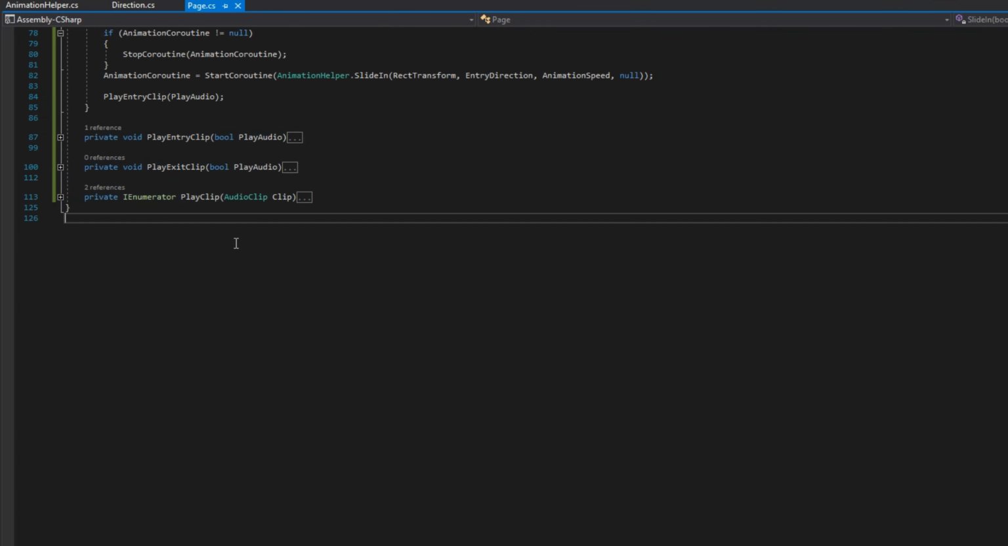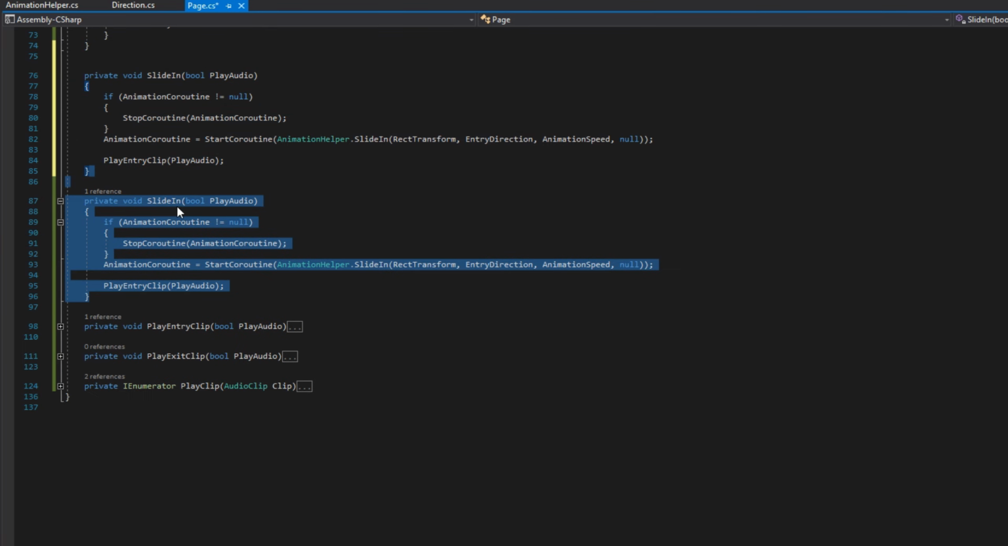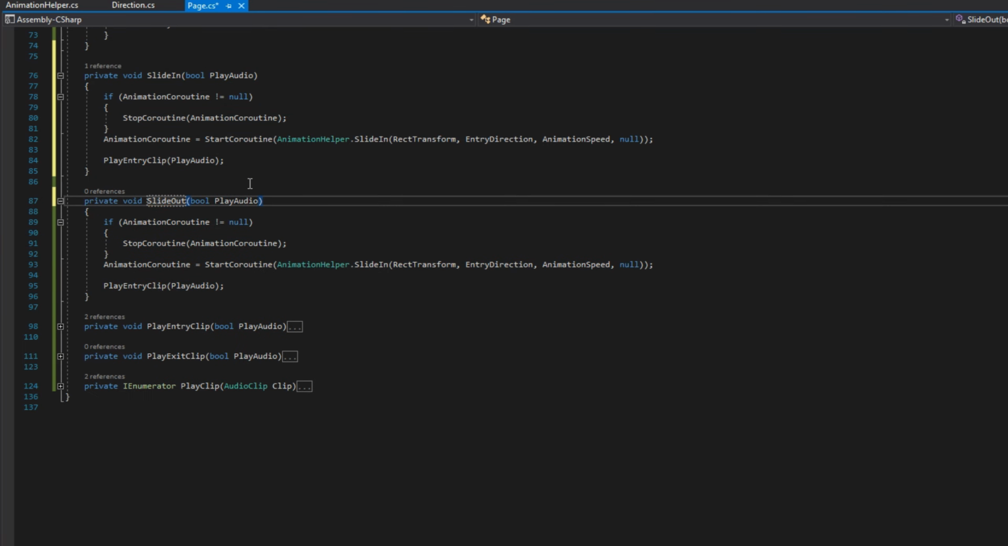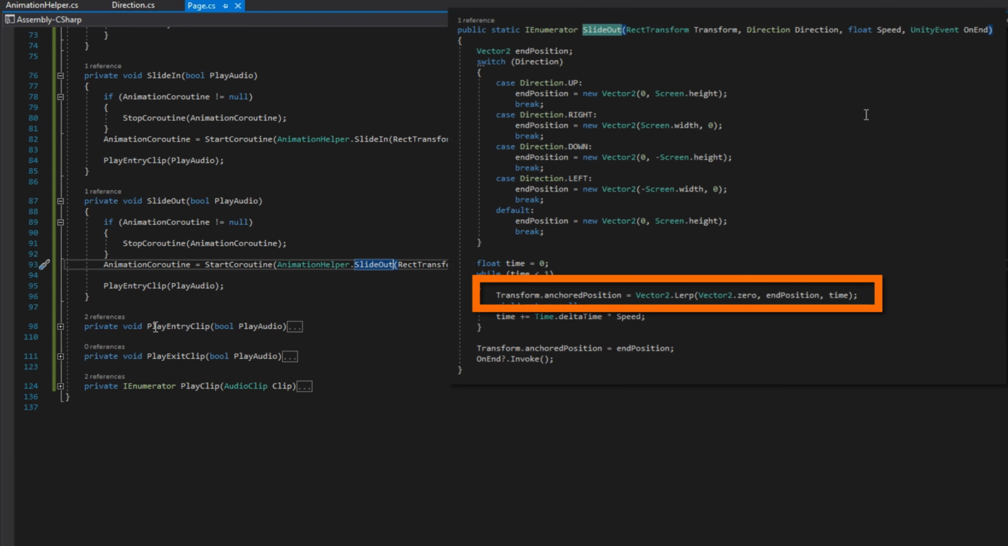I'll scroll up a little bit to where we define SlideIn, and we're going to go and define all of those functions that we have not yet defined. Let's duplicate SlideIn and call it private void SlideOut. The only difference here is we'll pass in the exit direction instead of the entry direction. And of course, we will use the animation helper SlideOut, which behaves the exact same as SlideIn, except it's setting the end position instead of the start position.